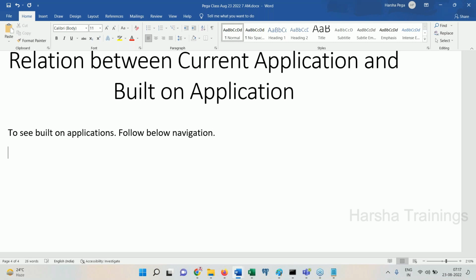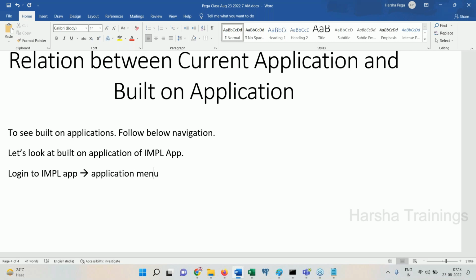Okay, so first let's look at built on application of IMPL app. So for implementation app, we will see this. Log into IMPL app, and then click on application menu. Why this is so important, I'll tell you. Application menu. After that, what you need to do?